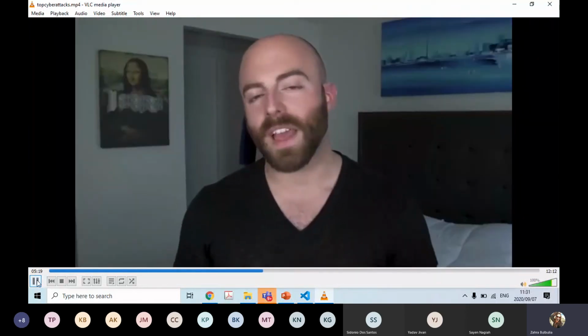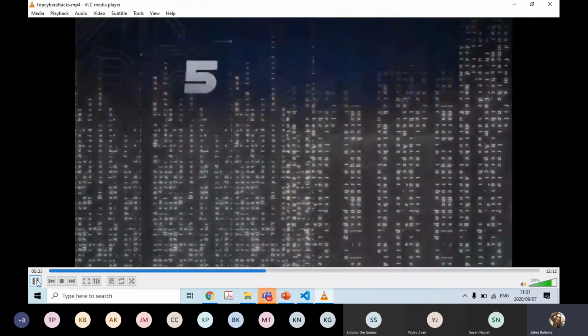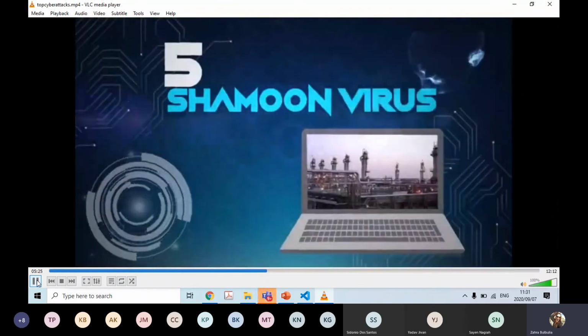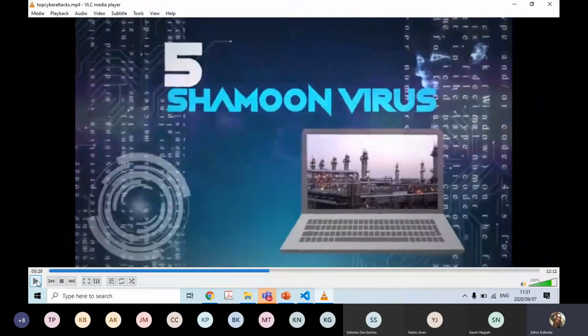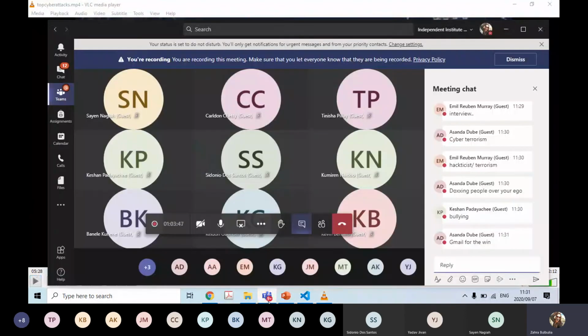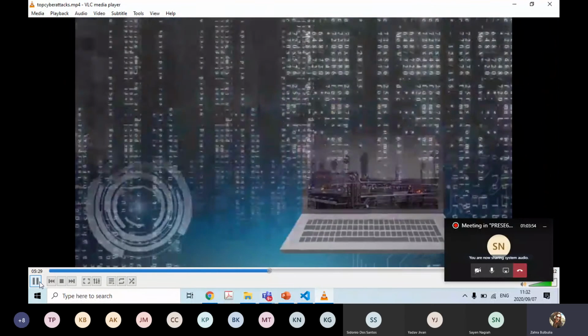Maybe it's because it's Yahoo, and if any of you are still using Yahoo, you kind of deserve it. What's wrong with you? Number 5 is the Shamoon virus. Gmail for the win.